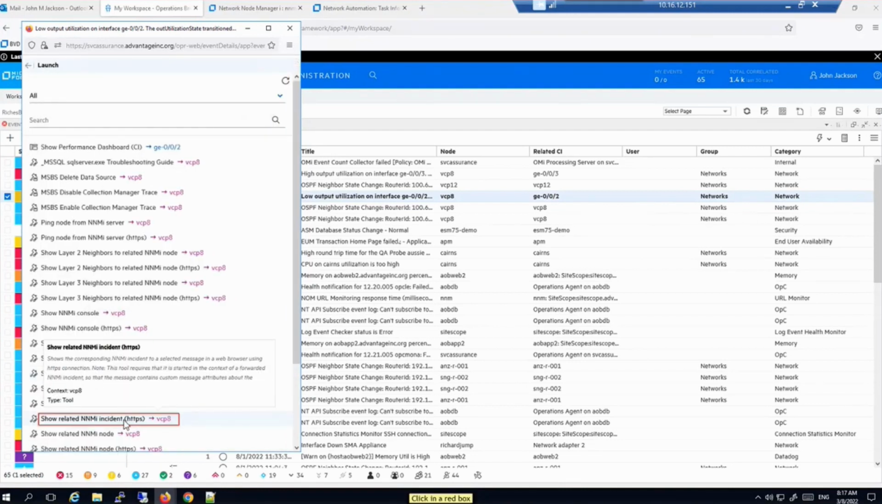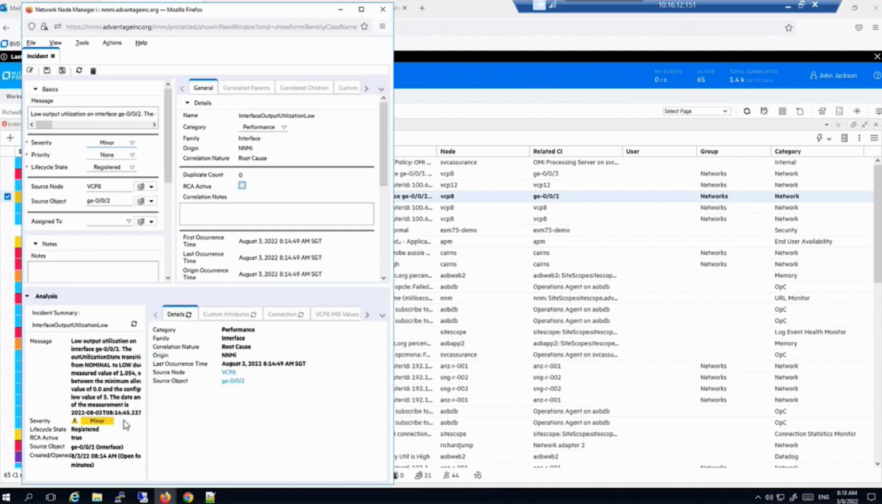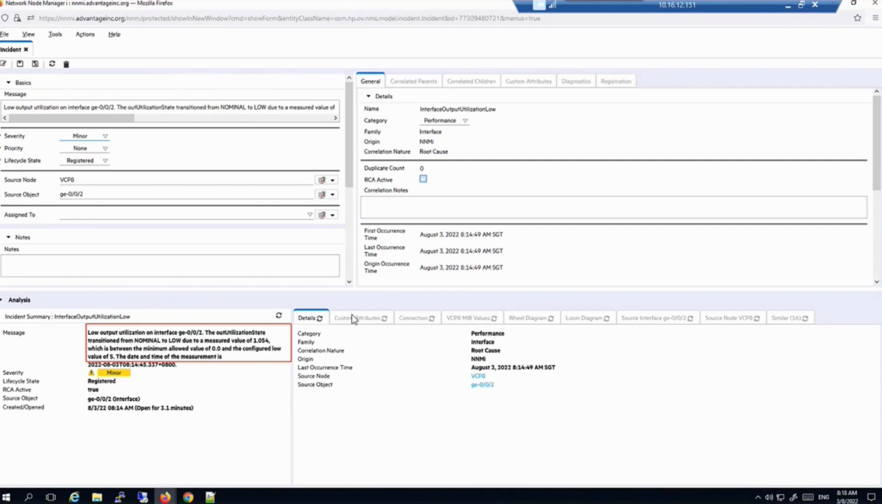We're going to open up the NNMI incident from within NNMI. I'll go ahead and maximize this, and we get a little bit more detail about this incident. We can see that we've measured the utilization at 1.054%, which has fallen below our threshold. These thresholds could be set differently. We're dealing with virtual devices in a virtual environment, and so sometimes there's interesting things that pop up. But nonetheless, this is still valid. The interface utilization has dropped down. We're aware of it, we need to fix it. We need to make our topology map go all green again. Green is good.